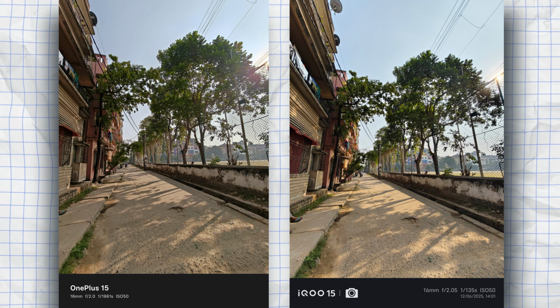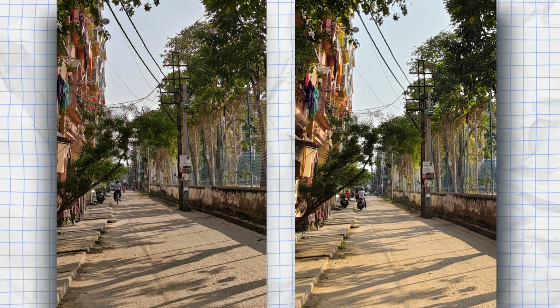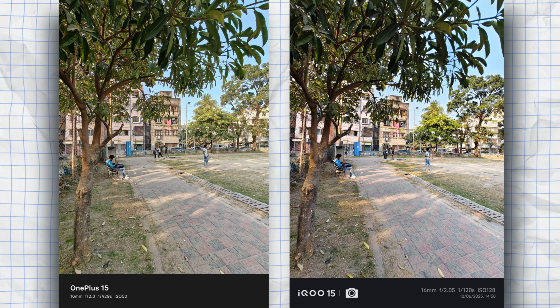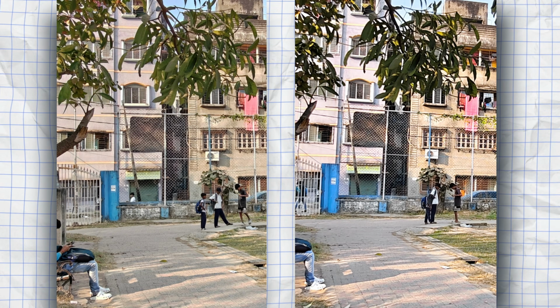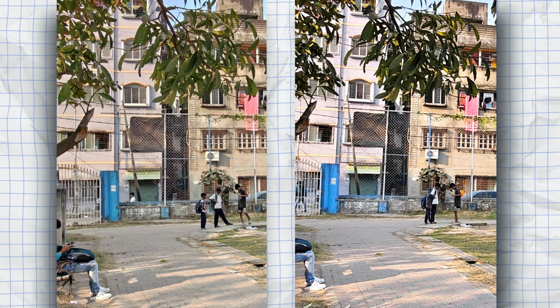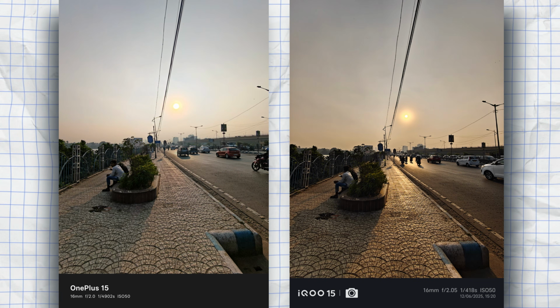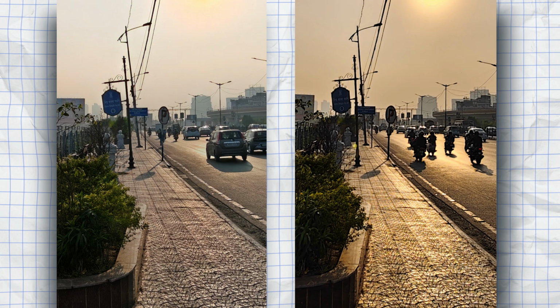The difference is even bigger for the ultra-wide sensor. The OnePlus 15's upscaling makes a huge difference in the final image. The detail retention on the OnePlus 15 with the ultra-wide photos is much better than the iQOO. It's actually a massive difference in favor of the OnePlus 15.